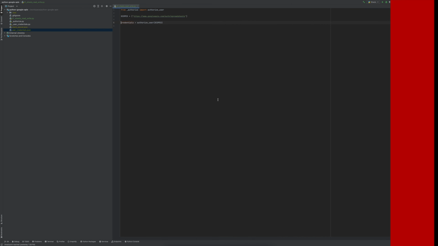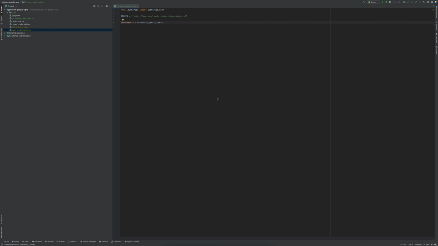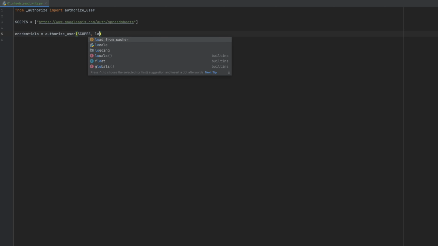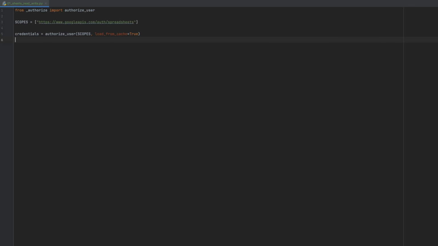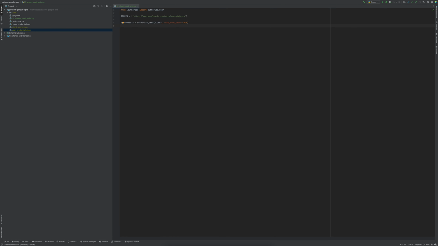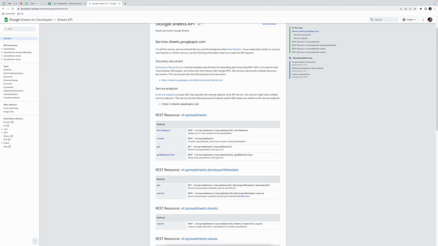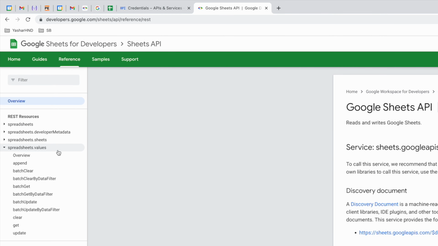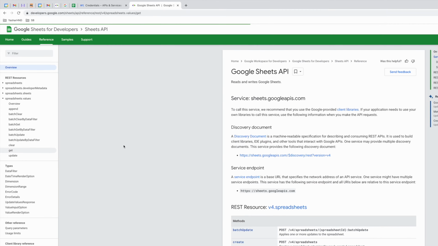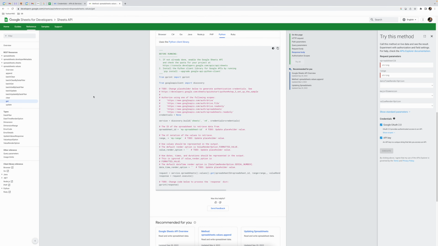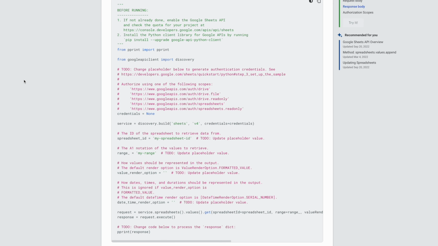Now that we have the credentials, let's go and read some values of a spreadsheet using the service API. First, let's make sure that we load from cache so that from now on, it does not take us to the authorization screen every time that we run the script. In the documentation, you can see there are different interactions that we can have with the API. At this point, we need to get some values from a spreadsheet. Here is some sample code. I already read the documentation and know a little bit. I will put the link in the description so you can check different parts of the documentation.